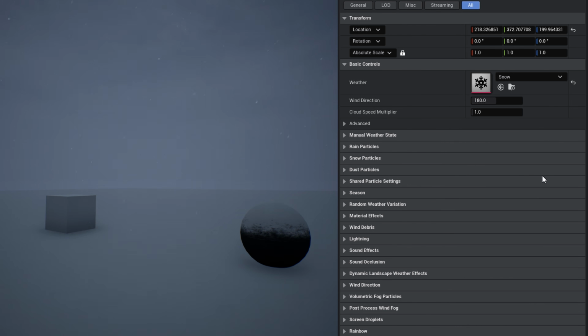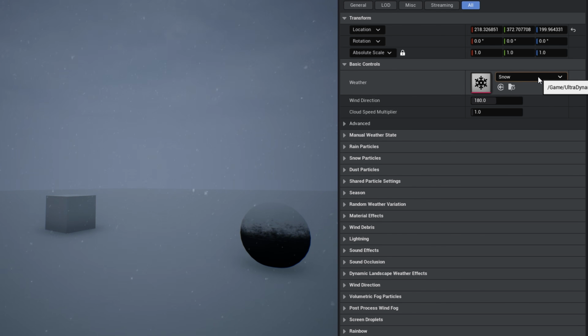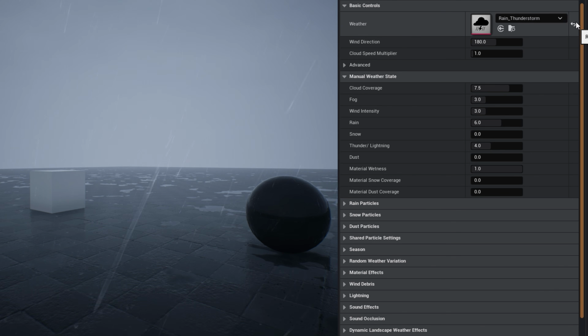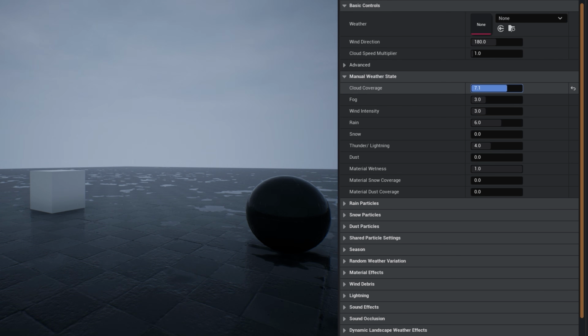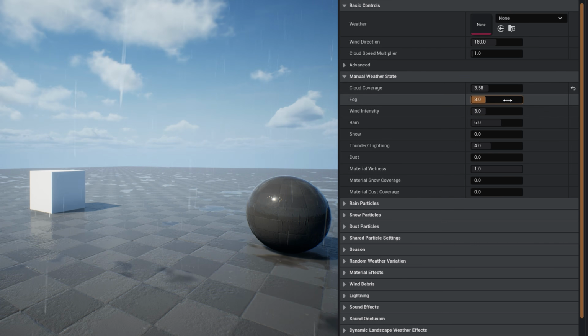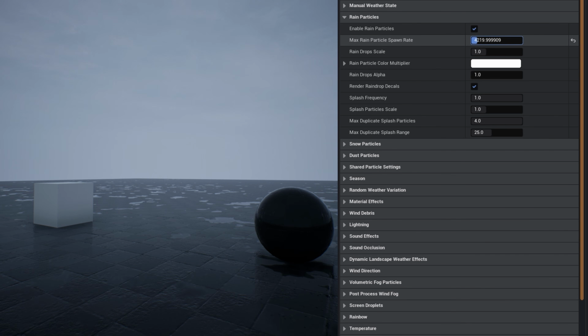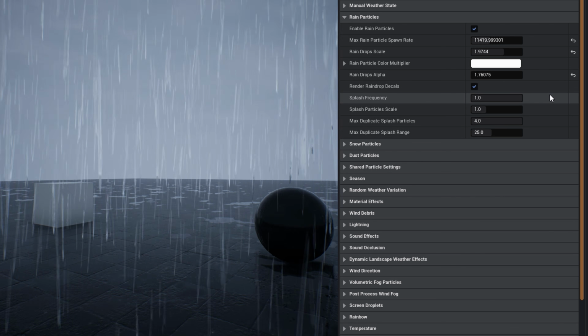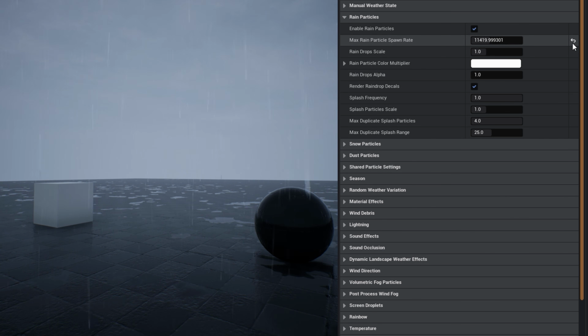But if you want to create your own, you can, by duplicating the existing ones in the Weather Presets folder and changing their settings. If no preset is selected for weather, the system will use the manual weather state, defined here in the category below. Next are the categories for adjusting the rain, snow, and dust particles, as well as shared settings used by all three. You can set how many particles will spawn, their size, their color, and more.